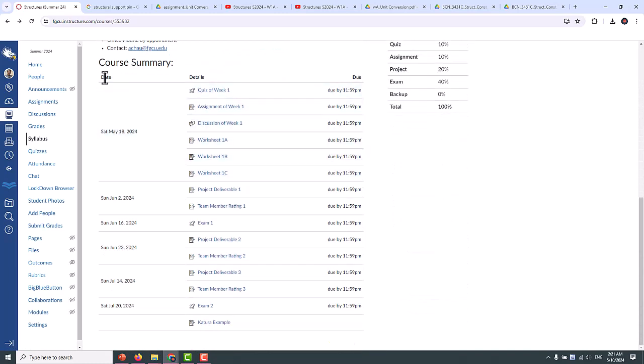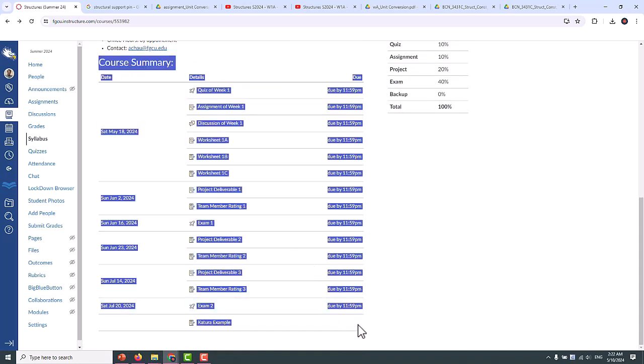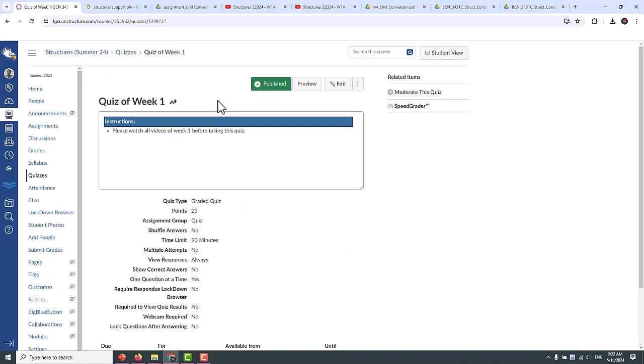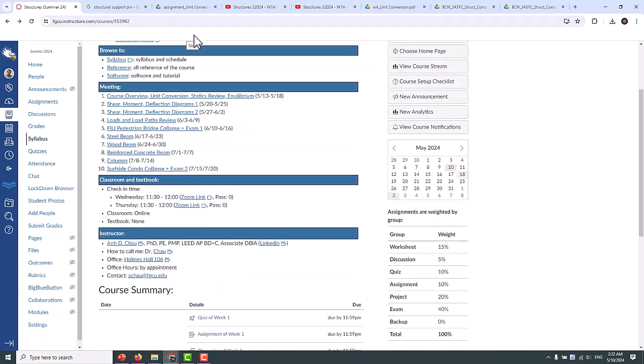At the end over here, if you took a class with me before, you're going to know that I put the course summary, which means it will have all the deadlines of the things over here. Whenever you see the deadline over here, you see the assignment, just go ahead, click on that and complete it. Okay, just get it done to finish.